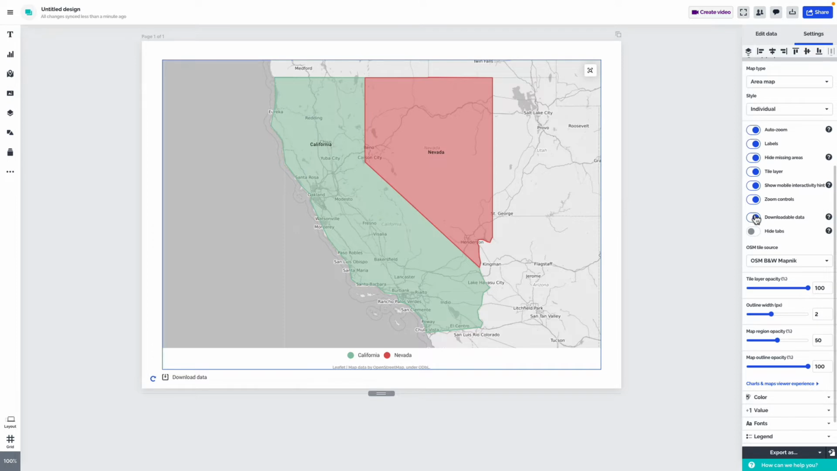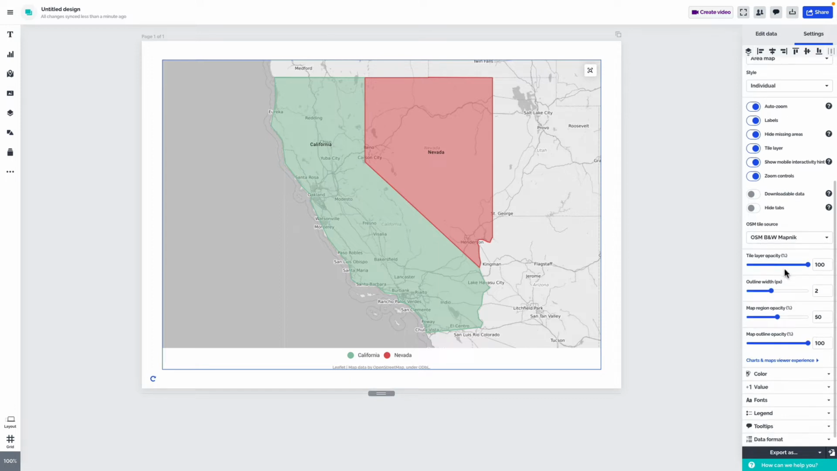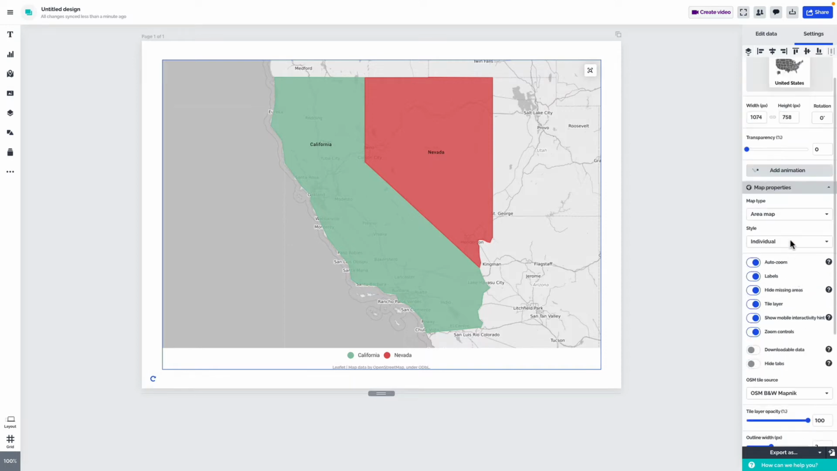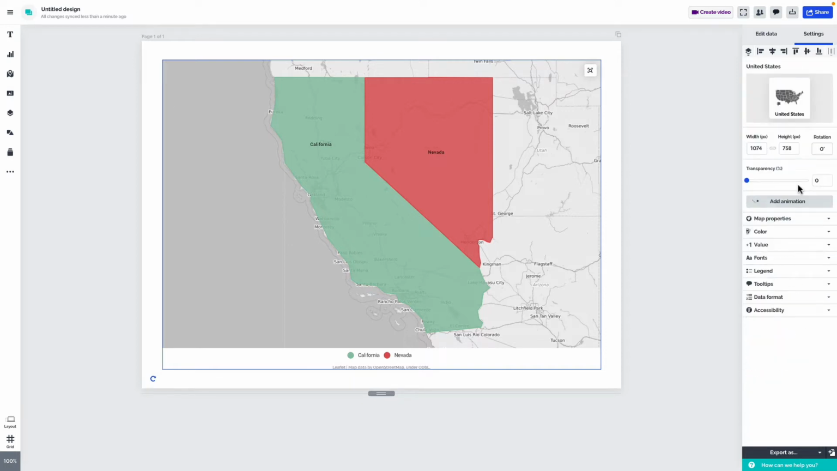And here we also have the hide tabs option. So if you have several tabs on your map, you can hide them if you'd like to, maybe if they're linked to another map or another chart, so you can use this option as well. Here we also have some sliders like the tile layer opacity, outline width, map region opacity, so you can switch between these. So we could maybe make this darker so that we can see the areas better on the map. So let's move on to the next tab.